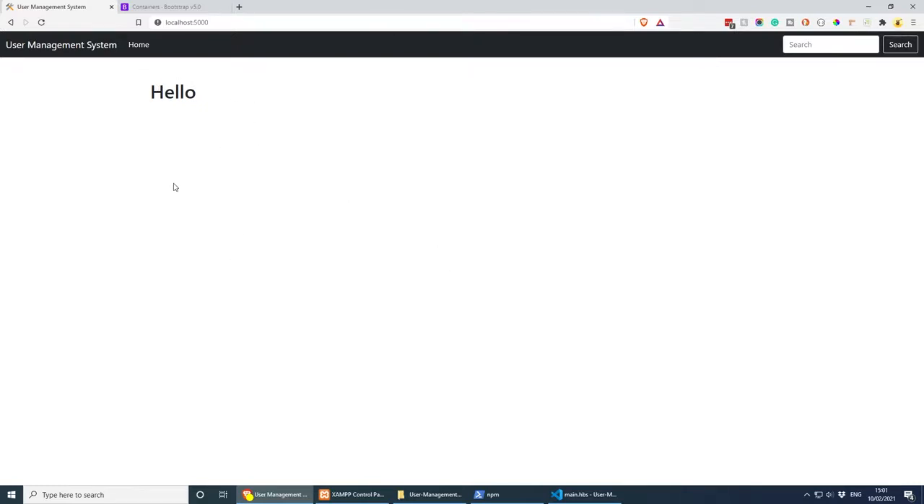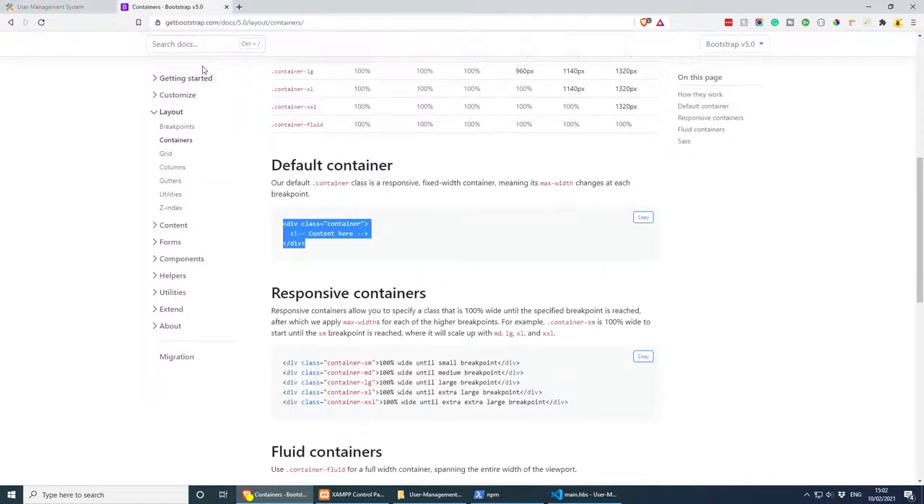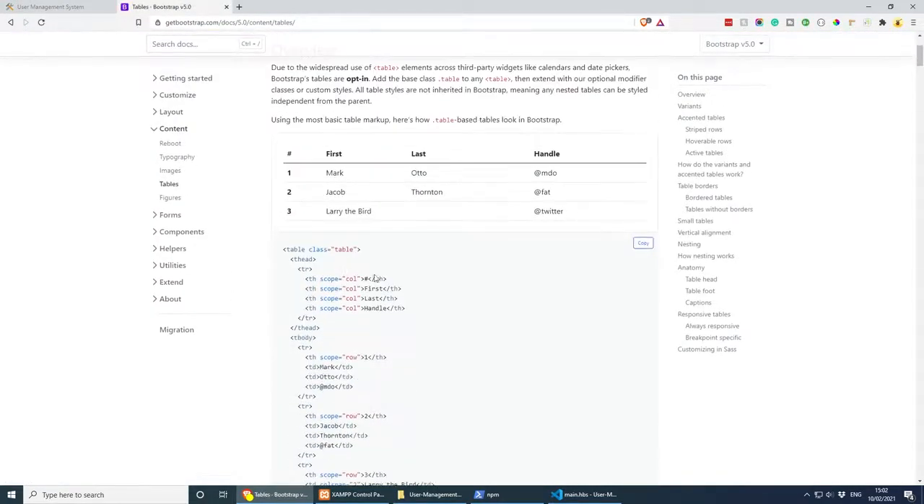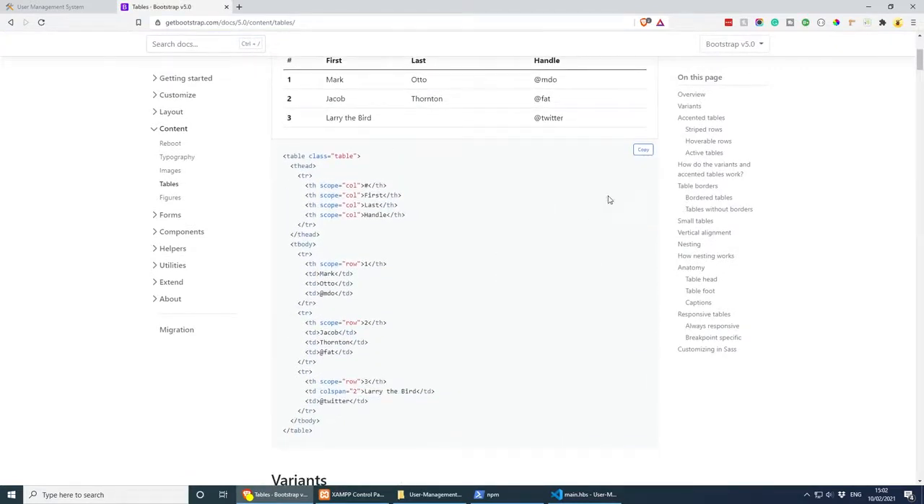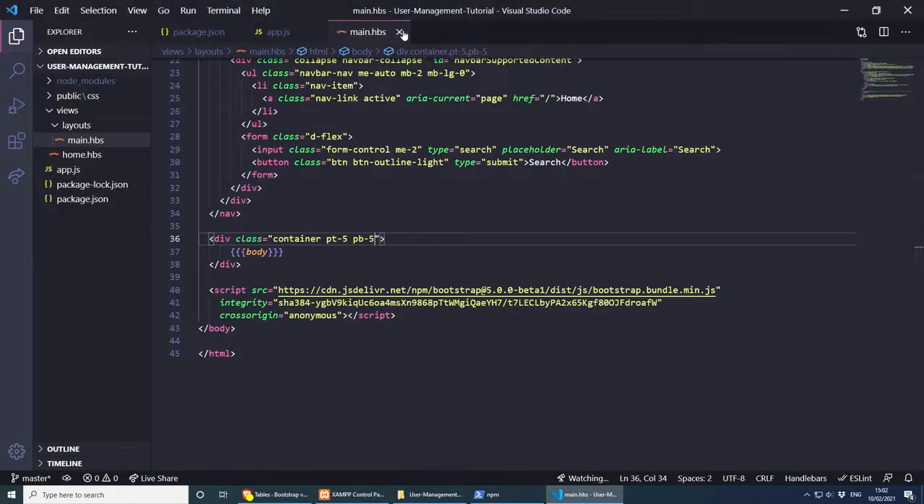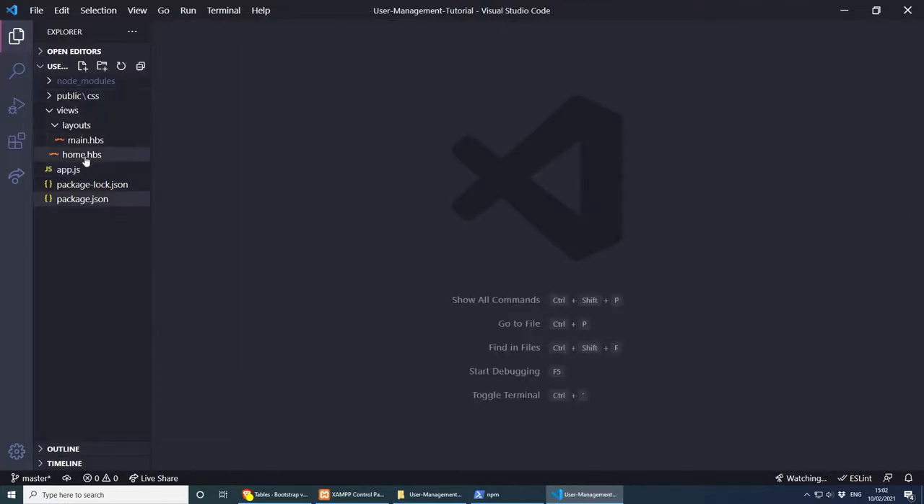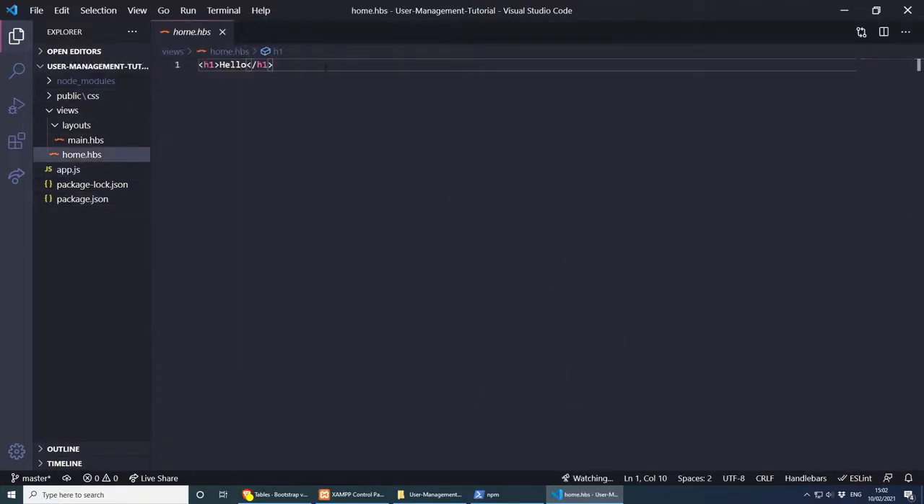page. And on the home page, I want to display all of the users. And if you're displaying a lot of data, we might as well just use the table from Bootstrap. So let's do table. Grab the first table that we see, this one here. Maybe we can modify it to make it slightly better looking. So let's grab this. We can now close this because we're done with it. And let's open the home HBS page, which is our home page, and let's start building our table.